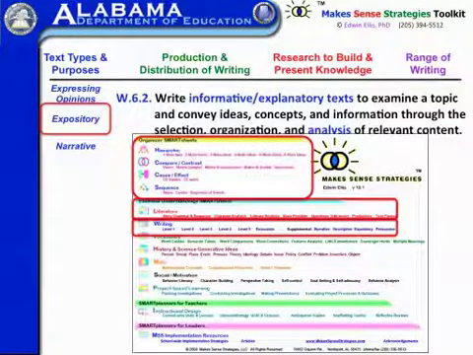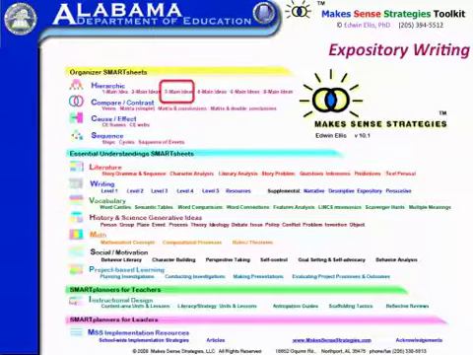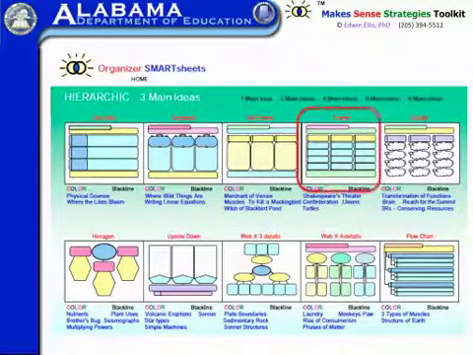Also, there's a whole section that deals with writing and in terms of expository writing, and we'll take a look at some of those. So, just to look at some of these, we're going to start by identifying a 3 main idea, and click on that, and that will take us to this page. And we're going to look at this particular one called the 3 main idea frame.